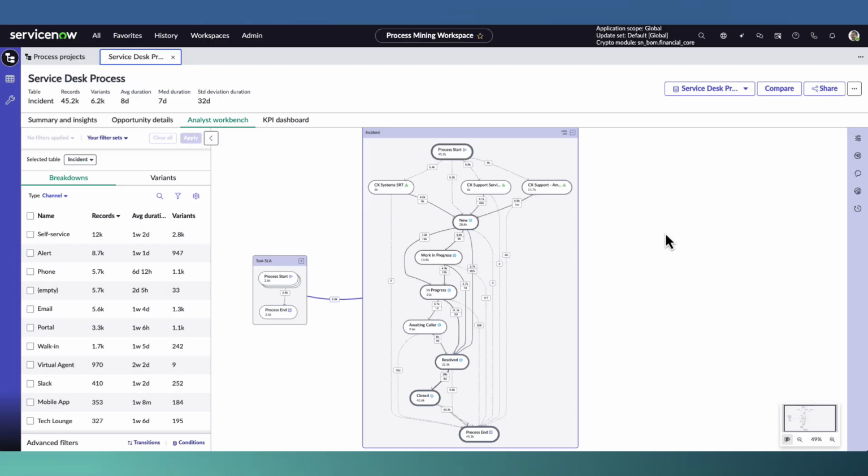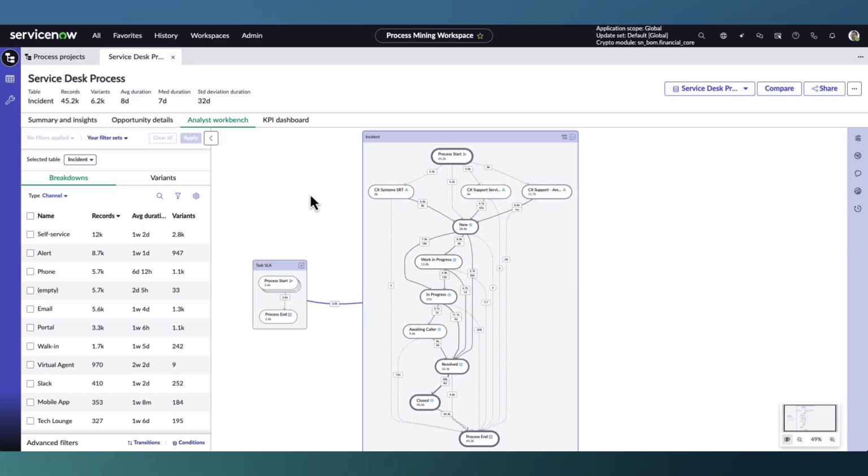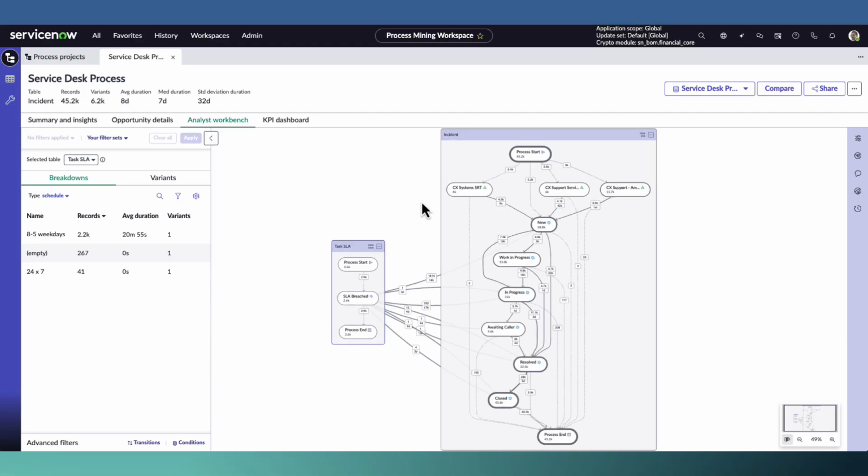So, as always, I have my handy dandy process map here on screen. What I mined was the incident table, and then I included the task SLA table on the side so that while I can see my incident process, I can also see where in my process I'm breaching my SLAs, whether I'm breaching it after a certain state or maybe after a certain transfer or handoff from another team. You can see I've included both assignment groups and activities and states in my activities here.